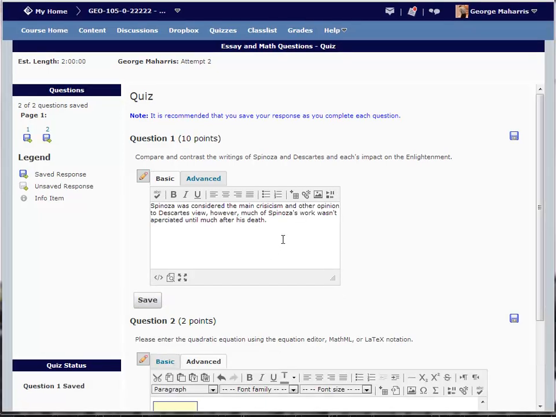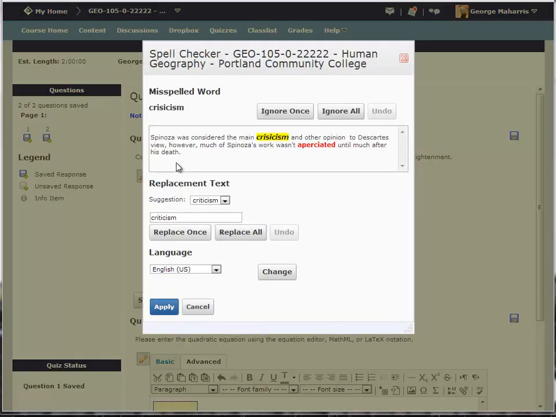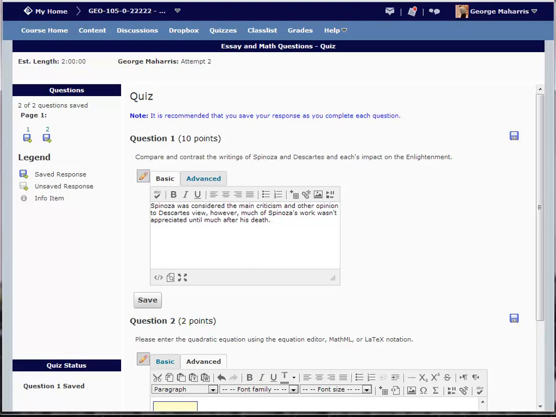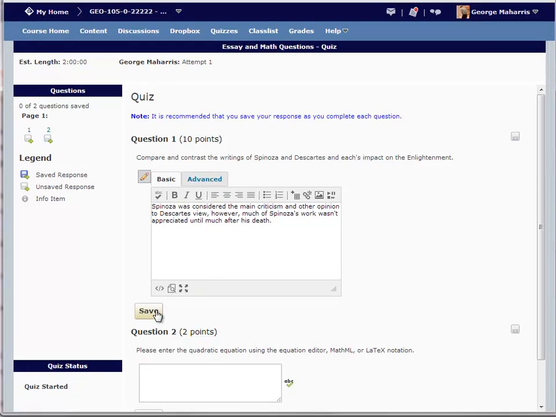Before you save a paragraph question, it's a good idea to run the spell checker to look for any mistakes. Click on the spell checker button in the editor bar. It will identify misspellings based on its built-in dictionary and highlight them for your review. The first one is criticism, and you can click Replace Once to have it automatically replace the spelling. In this case, it did not guess the correct spelling of appreciated, so you need to enter something manually and click Replace. If you're happy with your changes, click the Apply button at the bottom. When you're done with your answer, click the Save button.